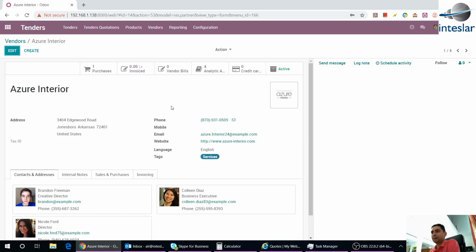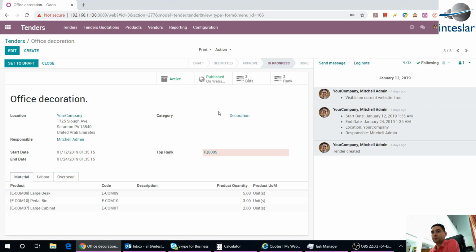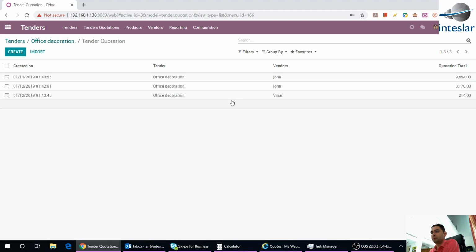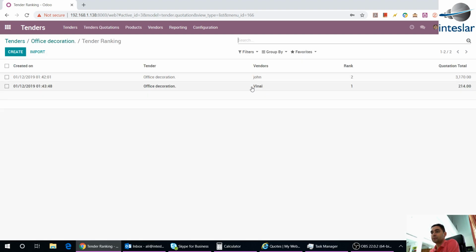Going back, let's see which tender we should be bidding for. Let's take an existing tender that is already open with 3 bids. We take office decoration, and as you can see here, we have 3 bids. Brandon did not bid, obviously. We only have 2 bids from John and 1 from Vinay, and in ranks we have 2 rankings, because Vinay has submitted 2 bids, and that's why he's number 1 with the lowest amount submitted.